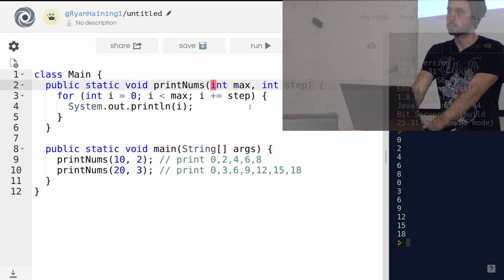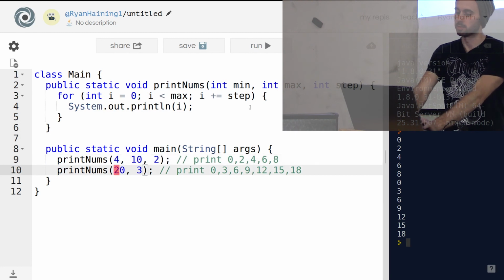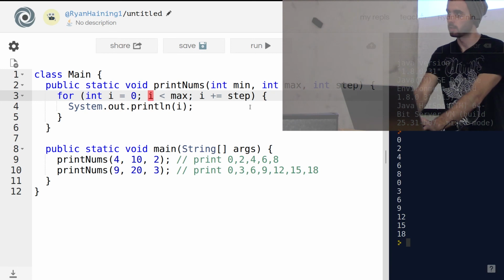The last thing you can do here is put in a min, max, and step. So instead of 0 to 10, I can say give me 4 through 10 with a step size of 2, and I can say give me 9 through 20 with a step size of 3. Change the condition for the max, change the update for the step size.